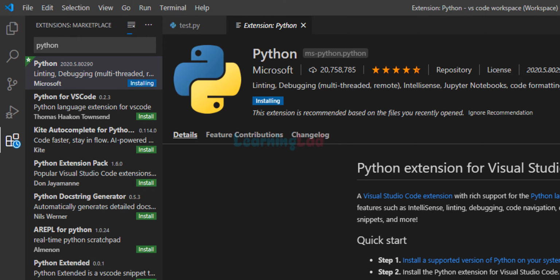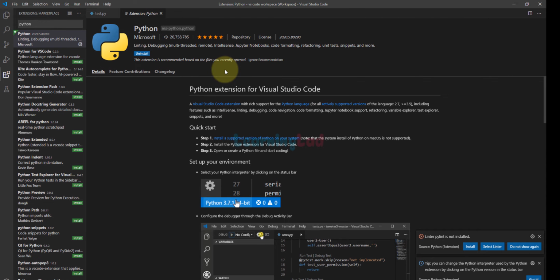Install it. This extension provides features like IntelliSense, linting, debugging, code navigation, formatting, Jupyter support. We get the snippets, test explorer, and some other features. Wait for the installation to finish. Okay, now this extension has been installed successfully and it has been enabled globally.